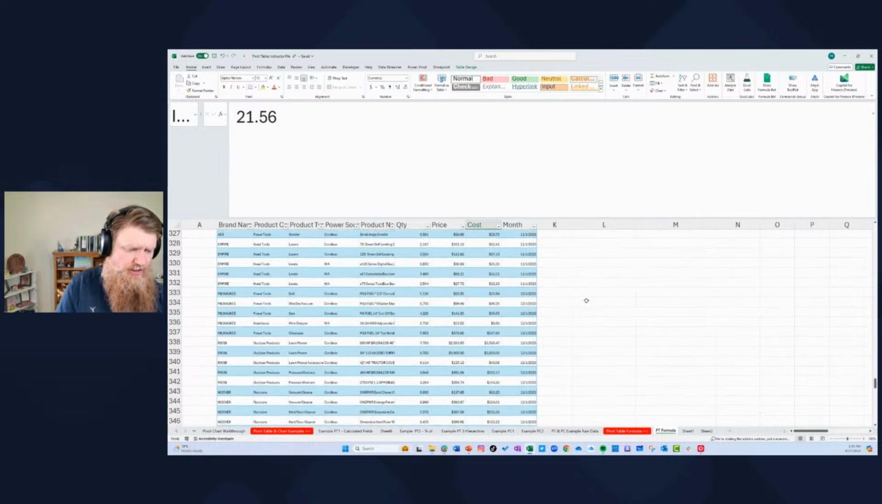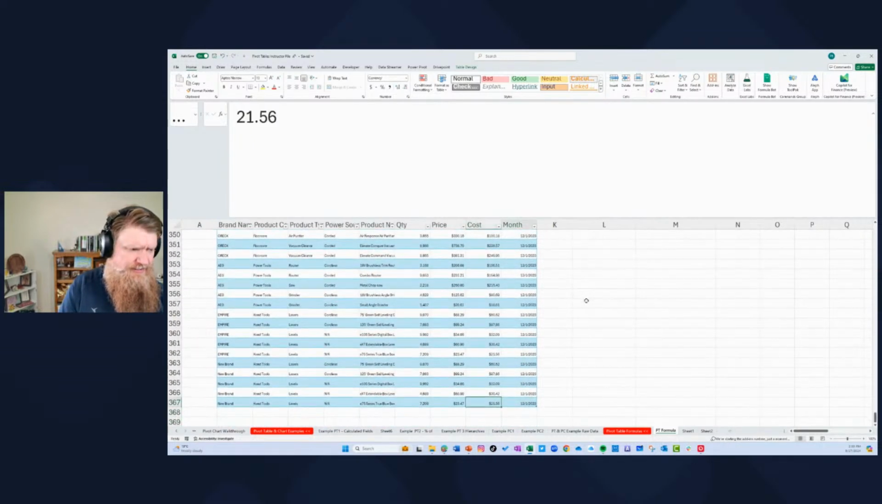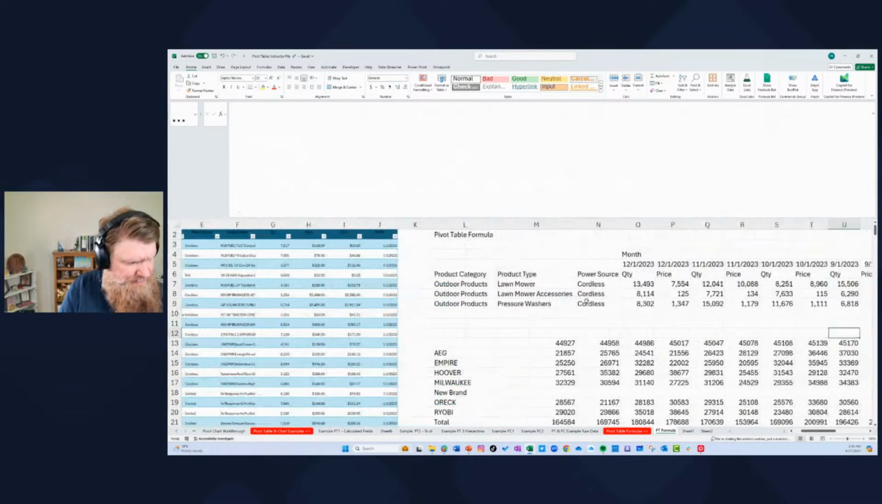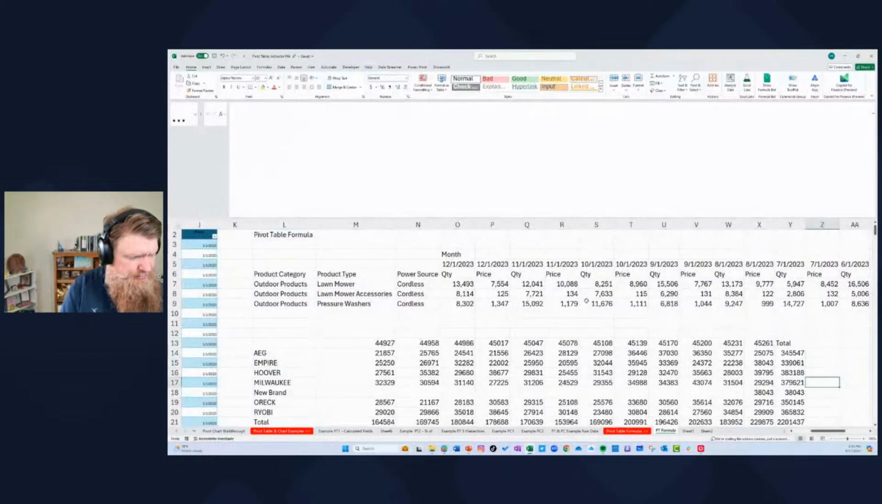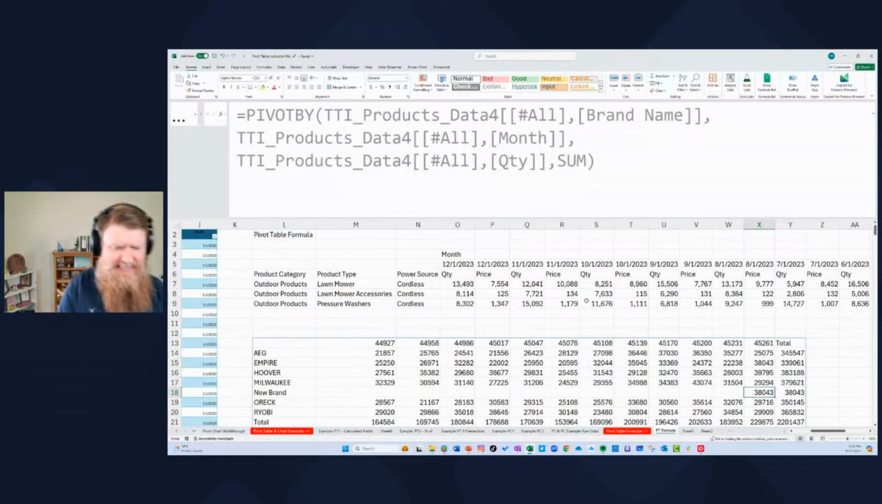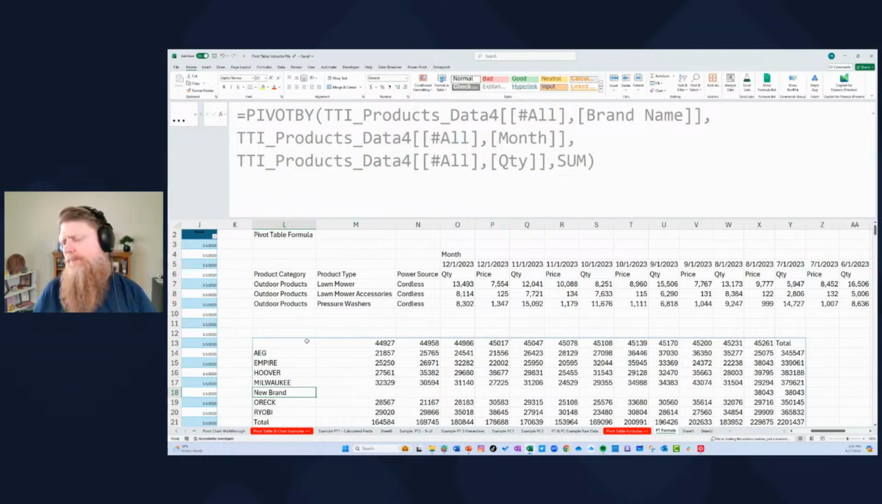Now I would need to make sure all the numbers are there for every month. So right now it only has data for December. Maybe that's when the new brand was added. With a pivot table, I'm going to have to go refresh that pivot table. I don't have to refresh it. So every time you drop in new data, because it's a formula, it's just going to dynamically adjust.